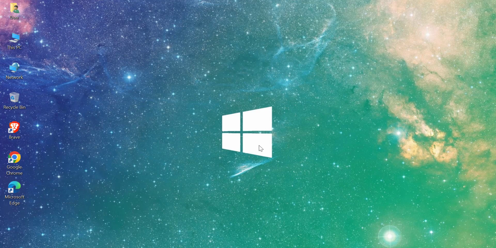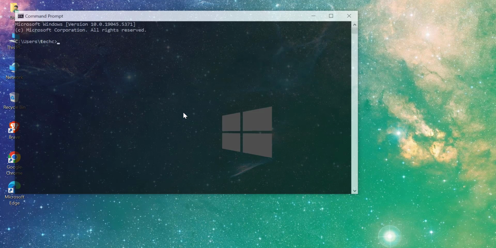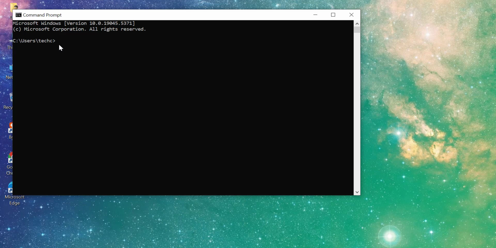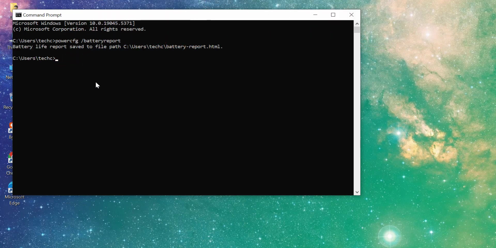First, we'll use a built-in Windows tool to generate a battery report. Here's how. Open the command prompt in the search bar. In the command prompt, type the following command and press Enter. powercfg /batteryreport. This command will generate a battery report and save it as an HTML file. The file path will be displayed in the command prompt. Copy and paste the file path into your browser's address bar.